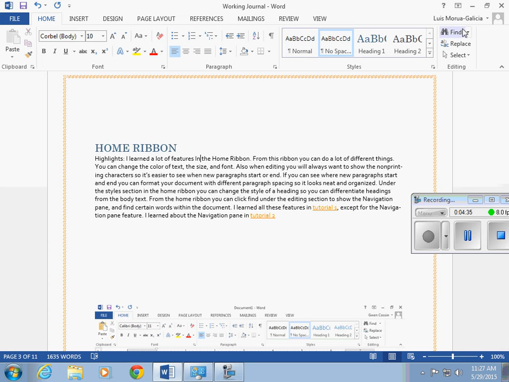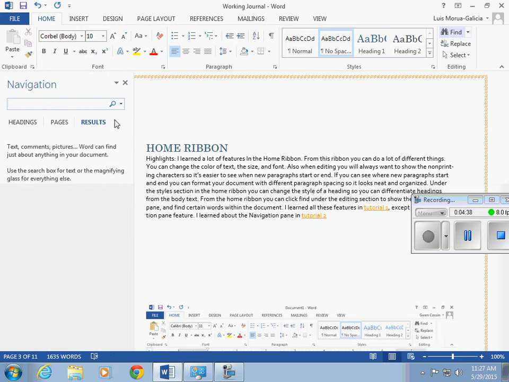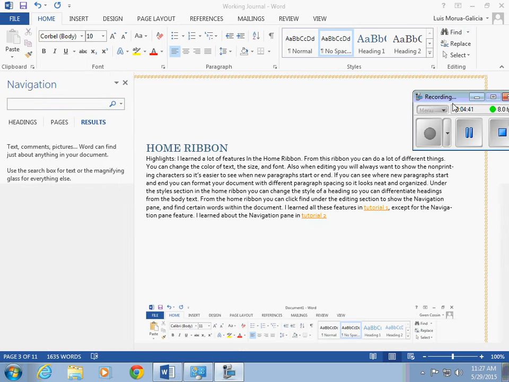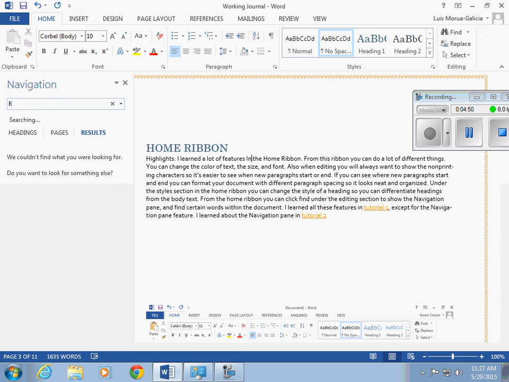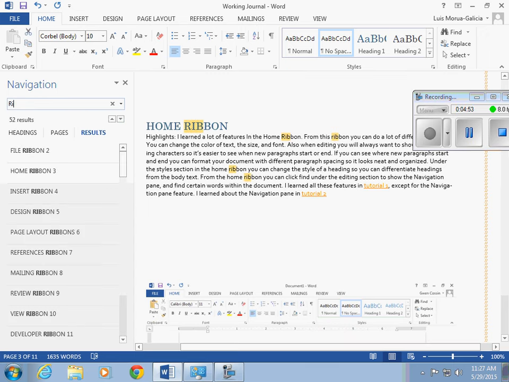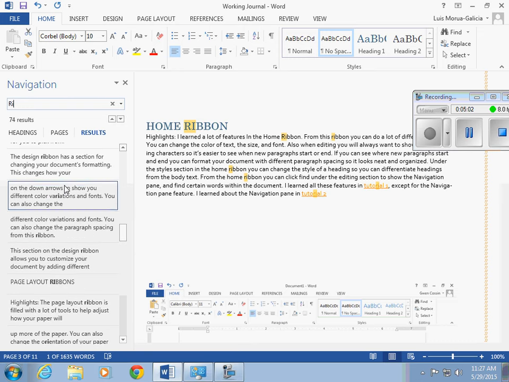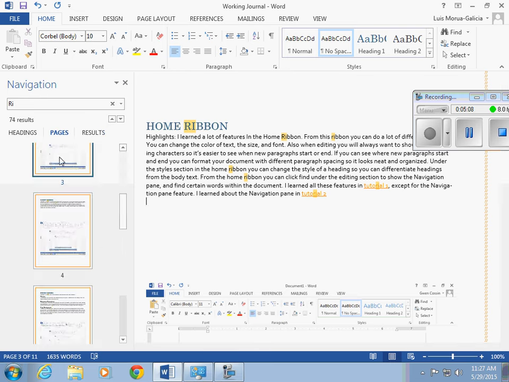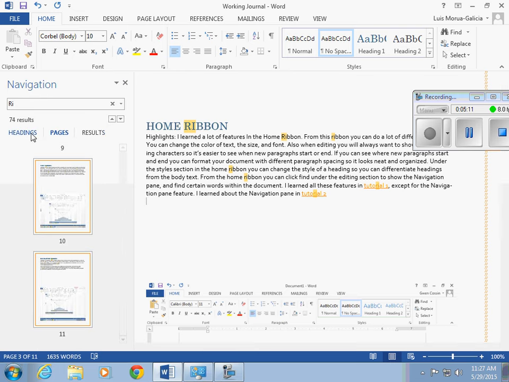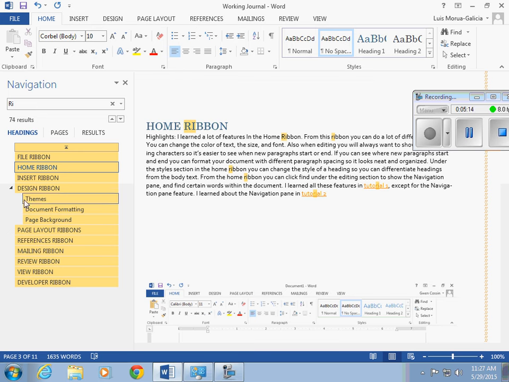You can show your navigation pane from here by clicking Find. This allows you to find different words you have in your document by searching them up. So right here, I will look up the word ribbon. As you can see right here, it shows me all the different times I used that word within this whole document. And that's just easier to look for words. From here, you can also look at the different pages and the headings you have created along with the subheadings.